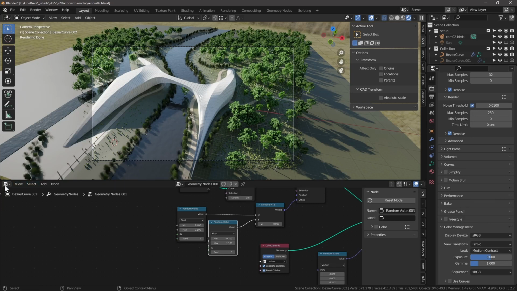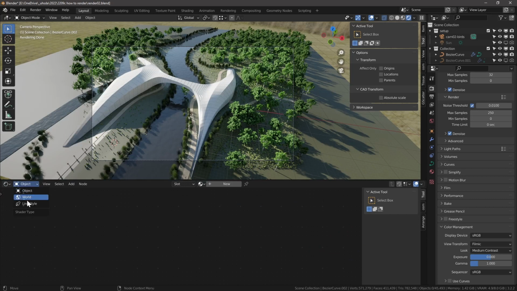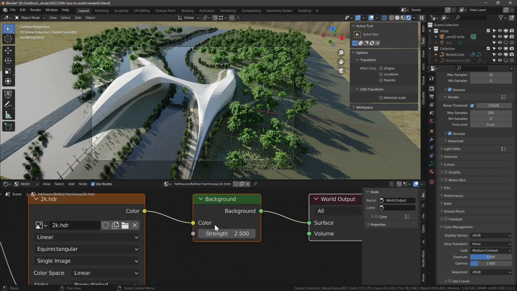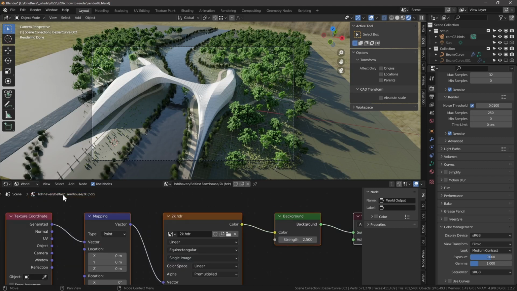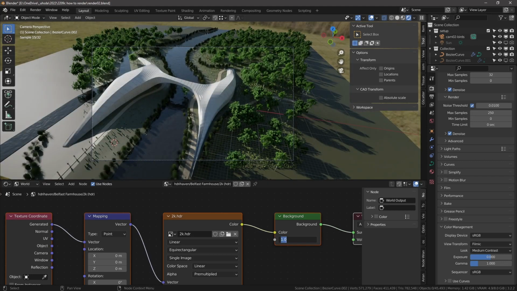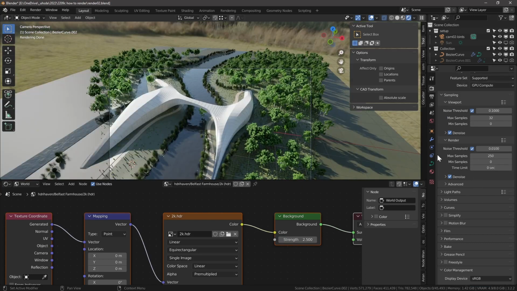That works quite well. Now if we go to shader editor and then world, one setting that I have changed is the strength of the background. The HDRI that I'm using is Belfast Farmhouse, and I found that 1 is a little bit too low. In fact, let's put it to 1 so you can see. So I changed that to 2.5 and that works pretty well. So now we are ready to render.